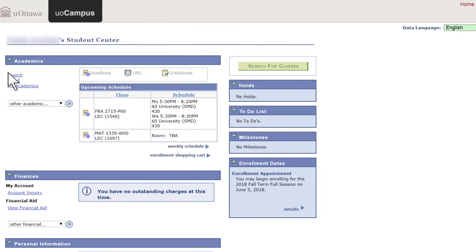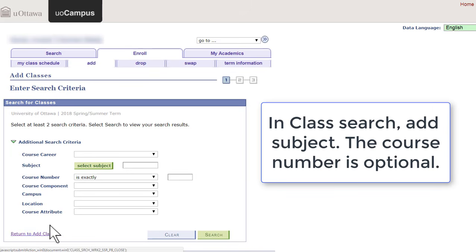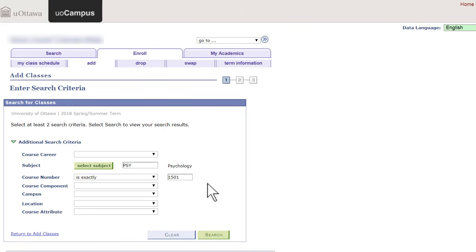Click on Enroll. Click on Search at the bottom of the page. Under Subject, input the subject you would like to search. If you have a specific course in mind, input the rest of the course code. Click on Search.